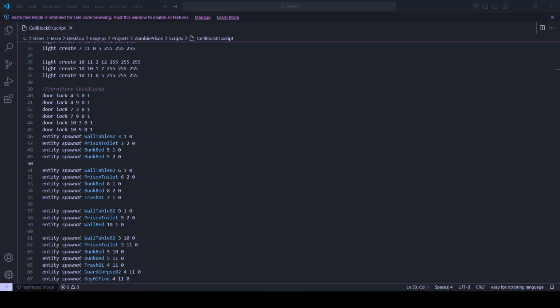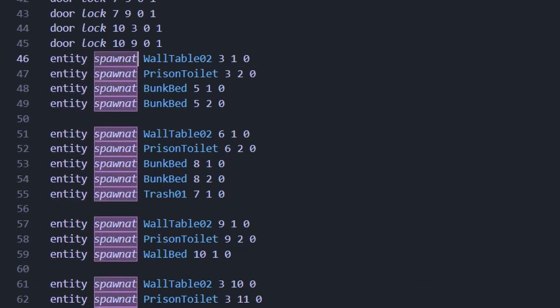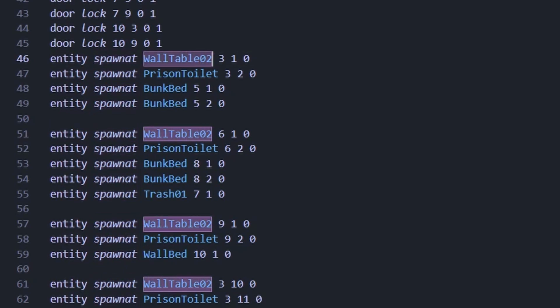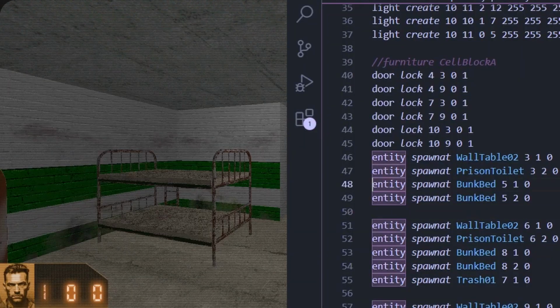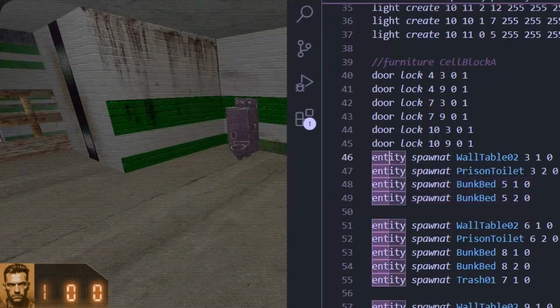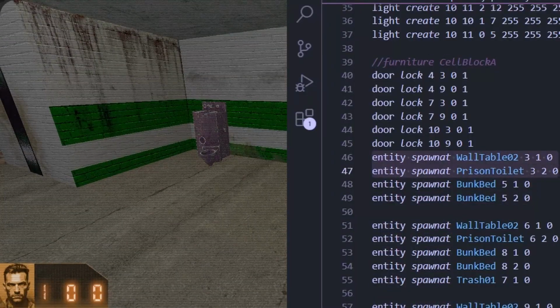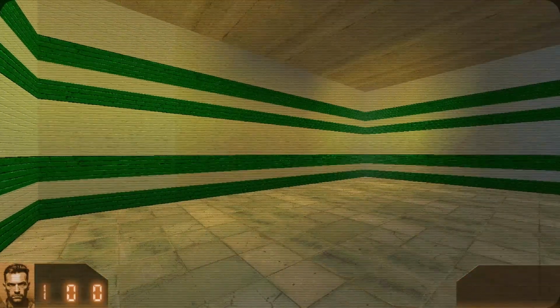To place an object, like a decoration or enemy, the syntax is straightforward. Entity, spawn at. Then the name of the decoration or enemy followed by the coordinates. You'll find your coordinates displayed at the bottom of the editor. Just choose a tile and copy the X, Y, and Z values. That's exactly where your object will spawn every time. Here's a real example from my project. Pretty simple, right?